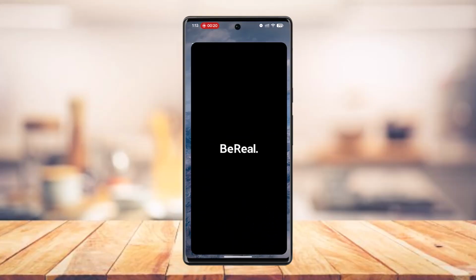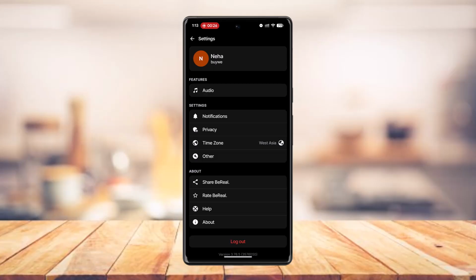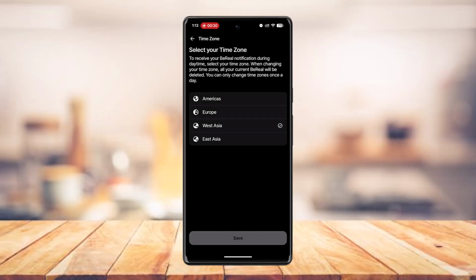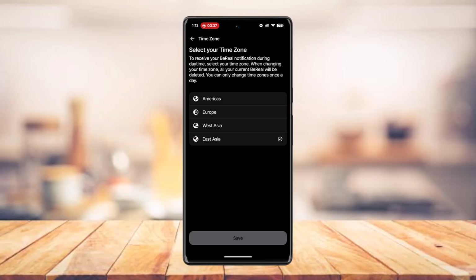So just open up your Bereal app on your device, tap the profile from the very bottom, then go ahead and select the three dots or the gear icon. Over here, you want to locate time zone. Make sure to select the time zone accordingly. And this way, you can select save changes and make sure to confirm it.